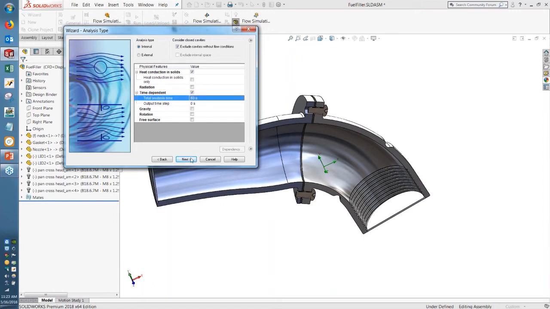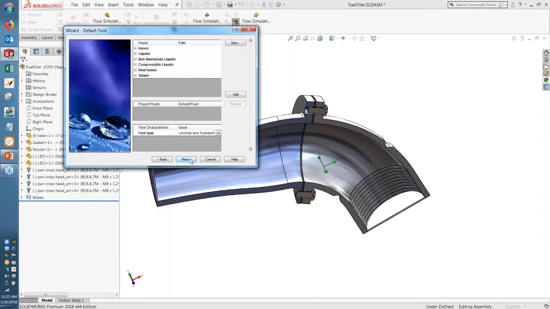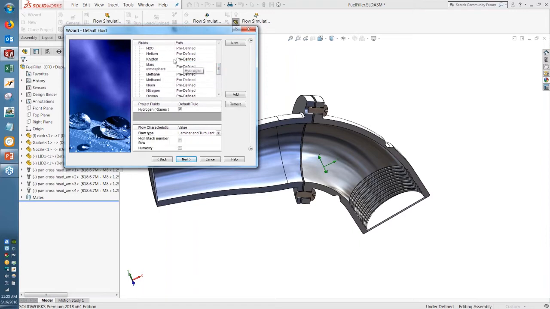So we'll leave that at 60 seconds, and then click next. And as I mentioned, this is going to be a hydrogen fueling nozzle. And so if I go into my gases folder, you can see that, of course, we have air and carbon dioxide and some of the other more familiar gases, but we also have things like hydrocarbons and some of the noble gases and elemental gases like hydrogen. So I can simply double click that and hydrogen will get added to my project list.